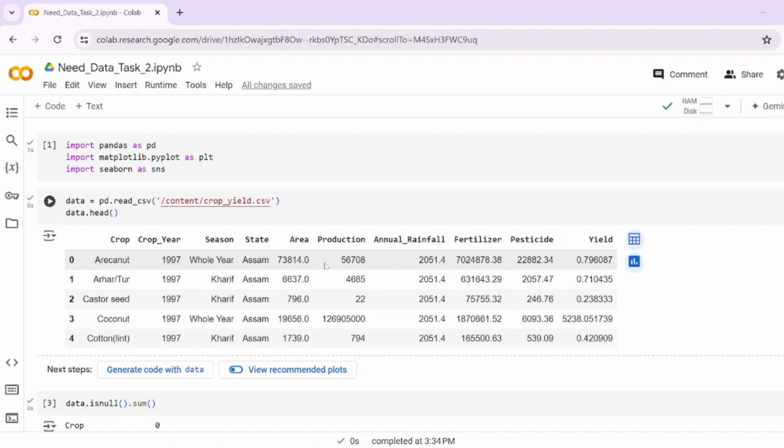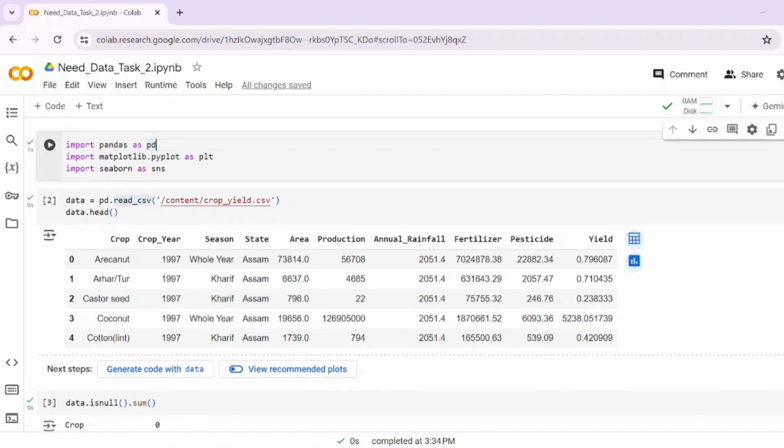Let's move on. First, import the necessary packages. Import pandas as pd. Pandas is used to import the dataset using the pd.read_csv function. read_csv is an inbuilt function in pandas, so we import pandas to use it to import our dataset. And matplotlib and seaborn are the two main packages for visualization. These are the necessary packages up to now.